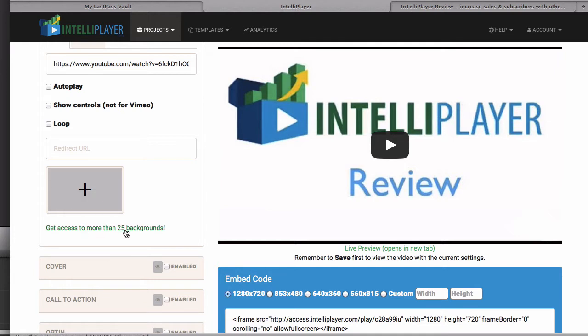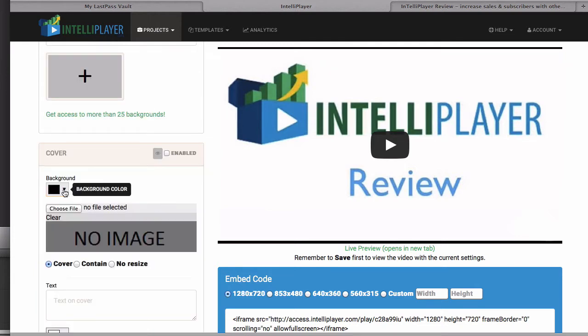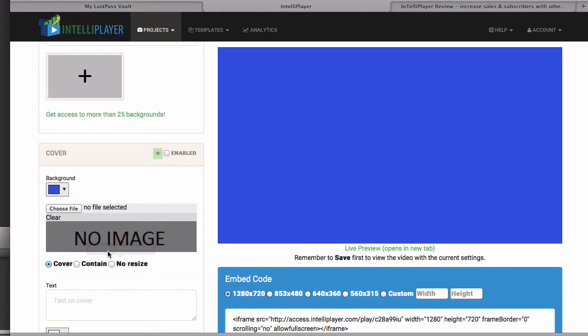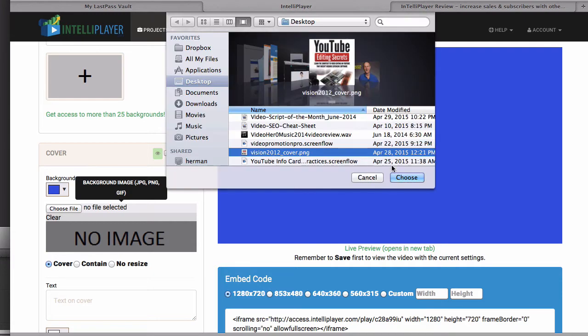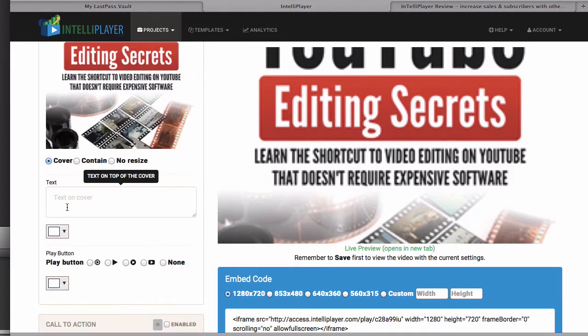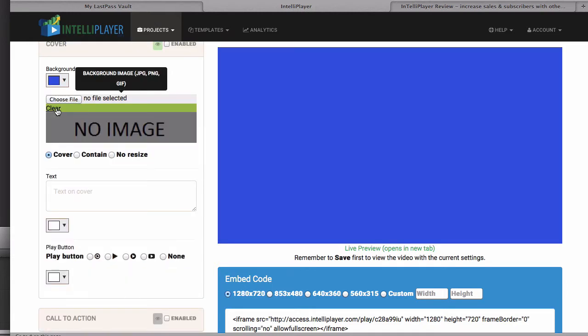Here's more backgrounds. I can add a cover. I can add a background color. I can choose blue, for instance, or I can choose an image. Let's choose that image. Okay, I've got an image there. I can put some text on it. Okay, let's clear that. I'm gonna take away the image.